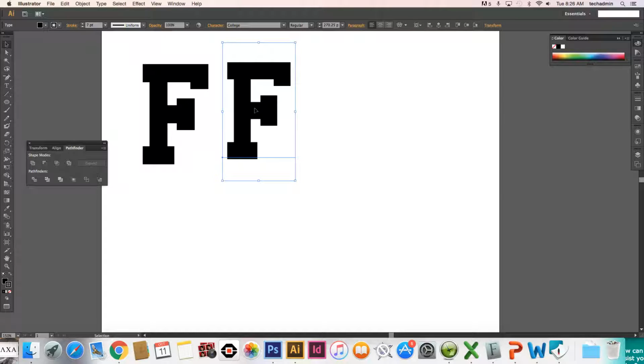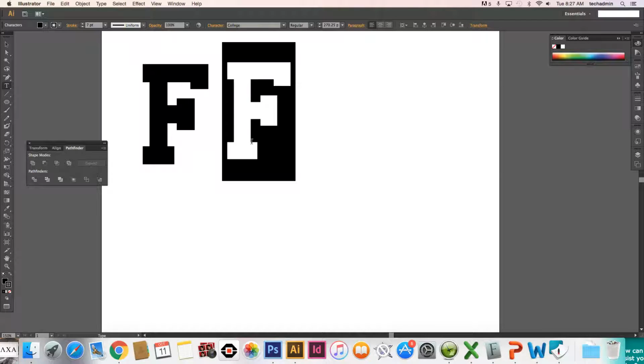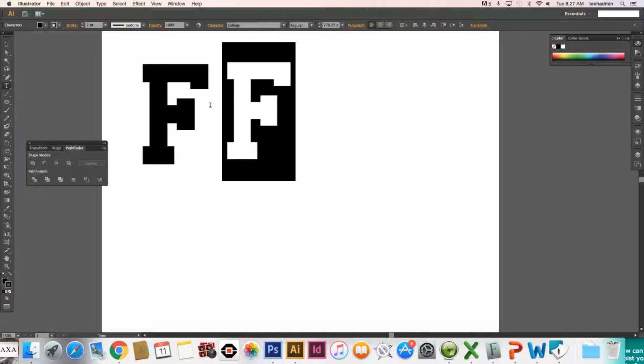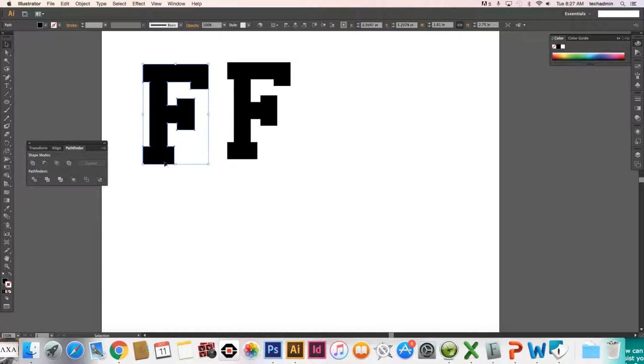What that does, and I know you've done it before, is it makes a shape, so we can use it. If you notice there's a line, that means we are able to retype and change the letter. So if I wanted to, I can go R for Raiders, but I'm not going to do that. I'm going to keep the F. Now this one does not have the line. That means it's a shape. So to know the difference, one has a line, one does not.